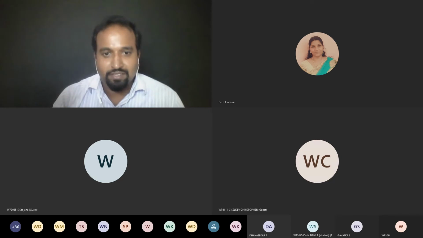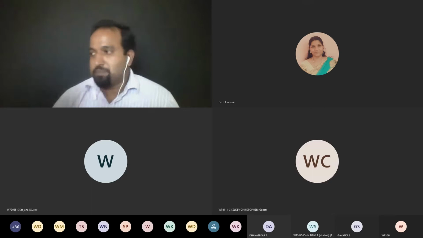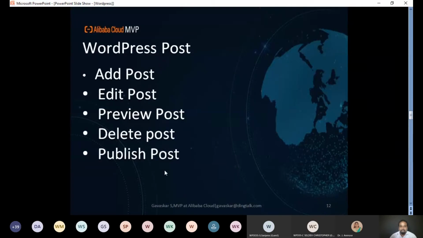Now we are going to see the next important topic, that is how to create a post. Either you can display a page by using a post or you can create a page and display that. Both you can do. Either you can create a post and display it as a page, or you can create a page and display that in a website. So first we are going to see how to add a post, how to edit the post, how to preview the post, how to delete the post, and how to publish the post. Again, I am going to display a demonstration for this.